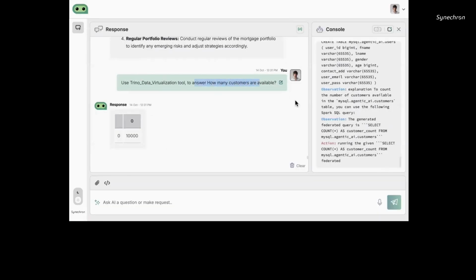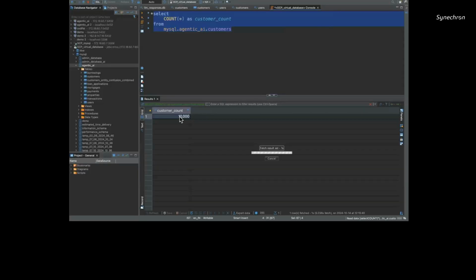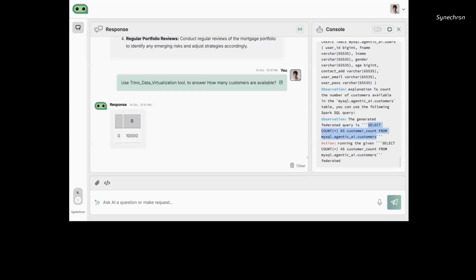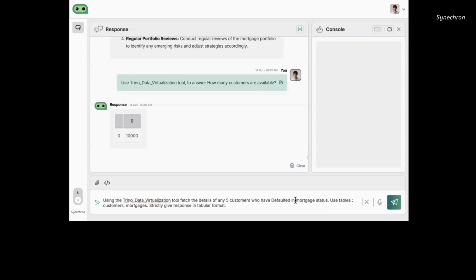A query was made to determine the number of customers without specifying which catalog or schema should be selected. The agent was intelligent enough to identify the correct catalog and schema, write the appropriate query, and execute it. Upon execution, the query returned a result of 10,000 customers, demonstrating the effectiveness of the federated query written by the agent. Next, a more complex query will be attempted.